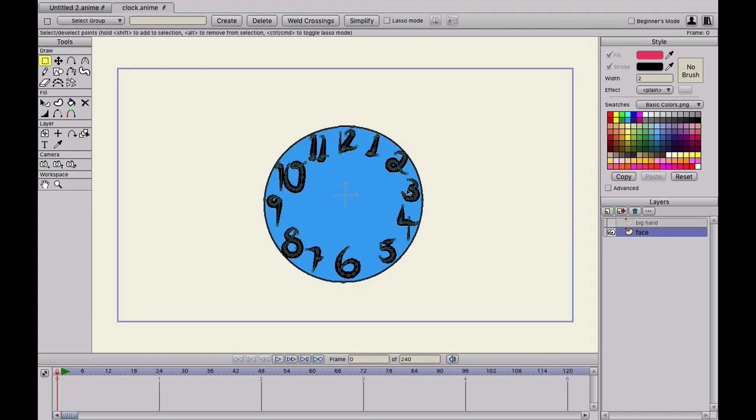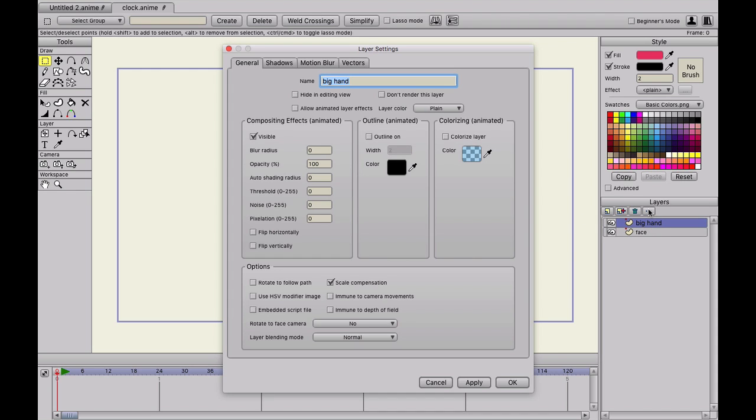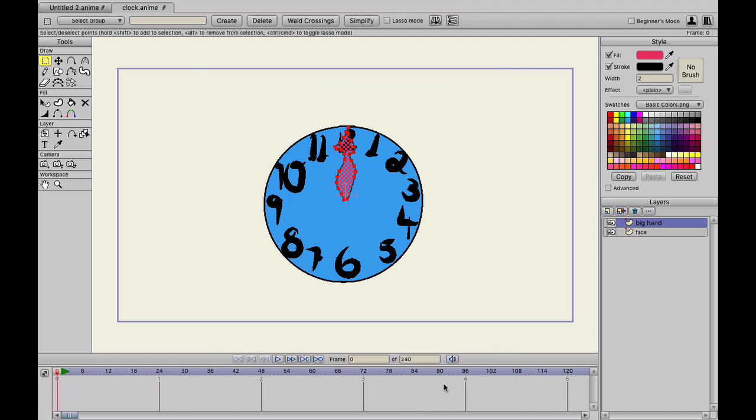Here you'll see my animation, and I have already created the face of my clock. I've drawn out the clock, I've put it on a layer, and now we're going to make a new layer, and in this layer we're going to draw a big hand. Again, I have drawn a big hand and I've called it big hand. So there it is, the big hand of the clock.